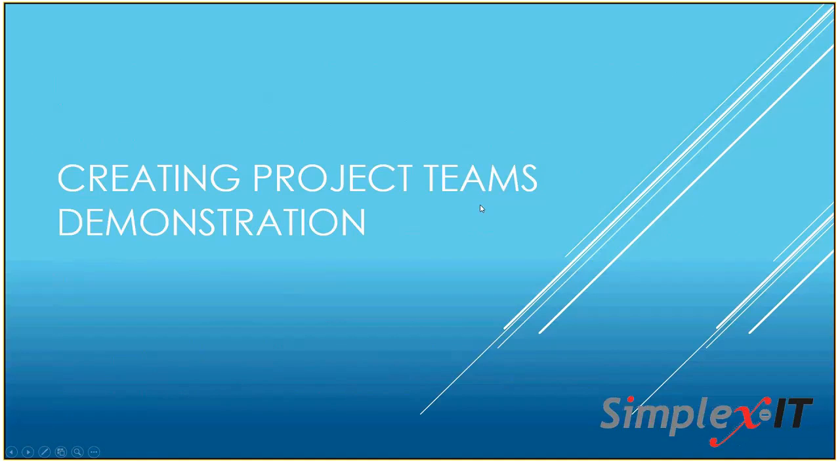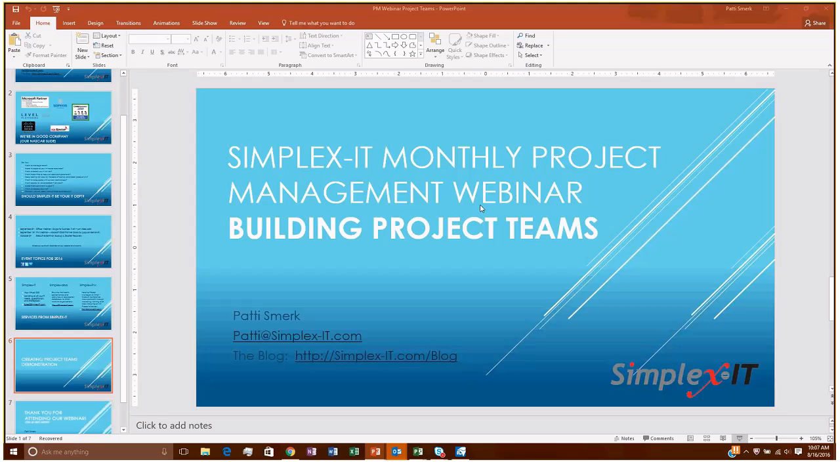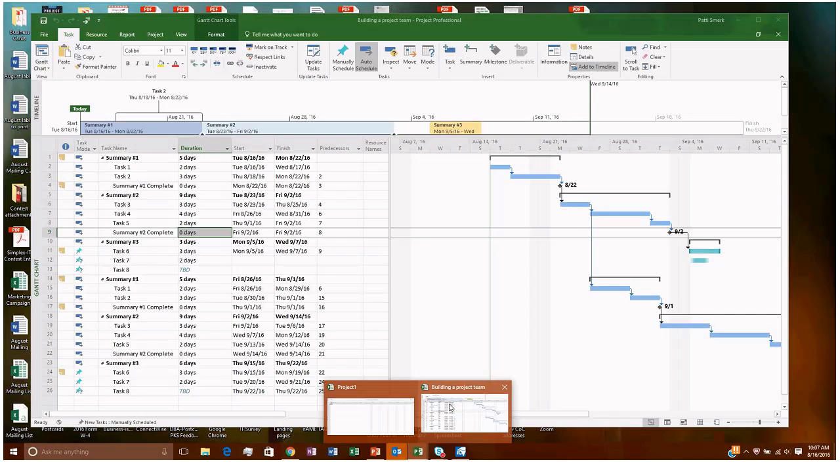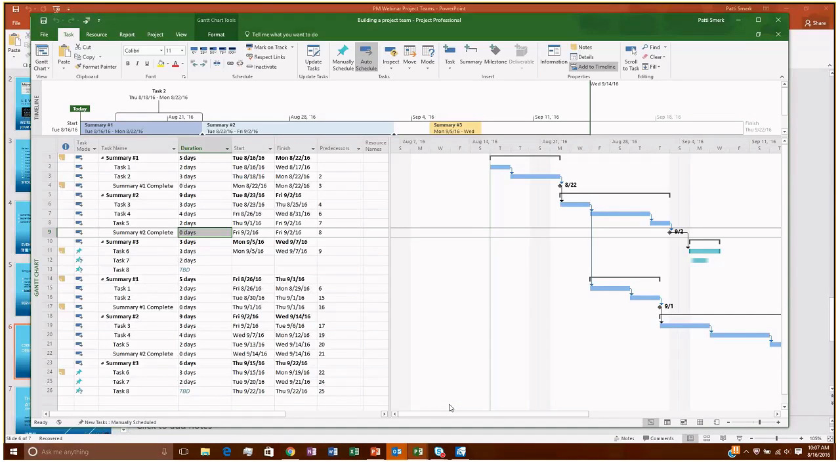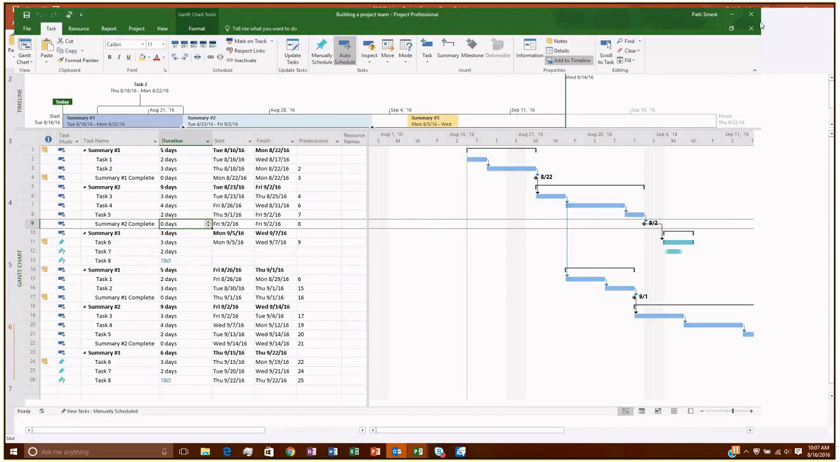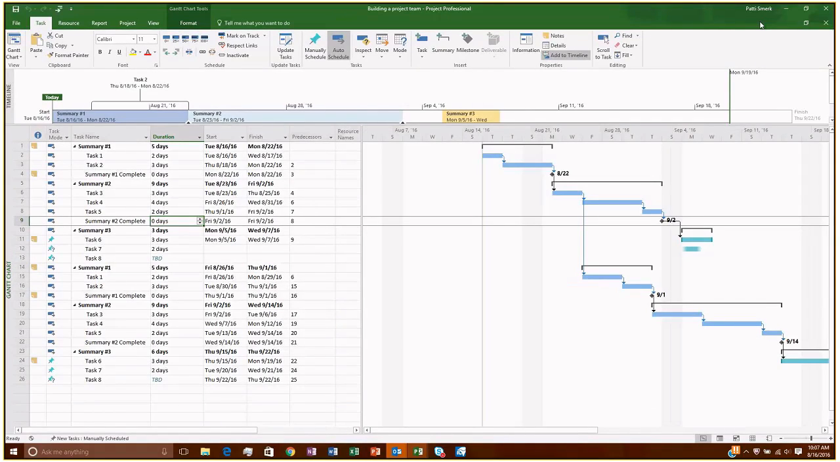So let's get started. Let's talk about creating a project team in Microsoft Project. I didn't create a lot of slides for this. I wanted to be able to walk you through what some of the steps are. So in Project, we have the ability to create what's called a project team. Basically, all it's saying is that of all of the resources, of all of the people in your organization, these are the people that are going to be working on your project.